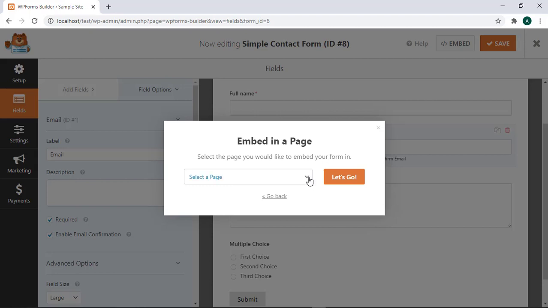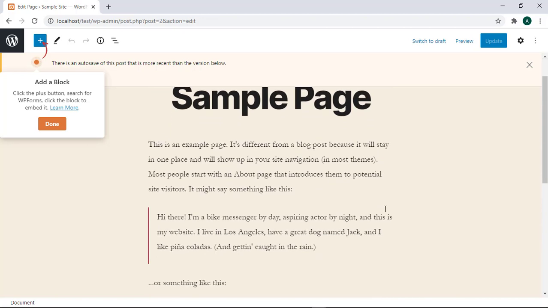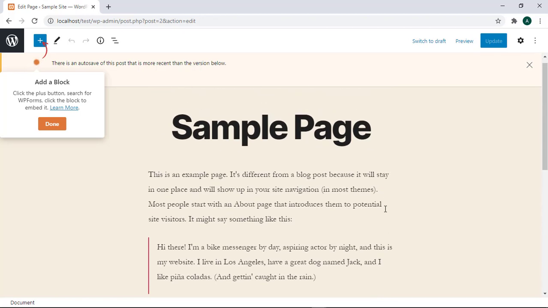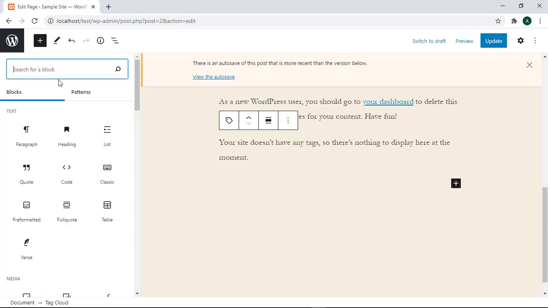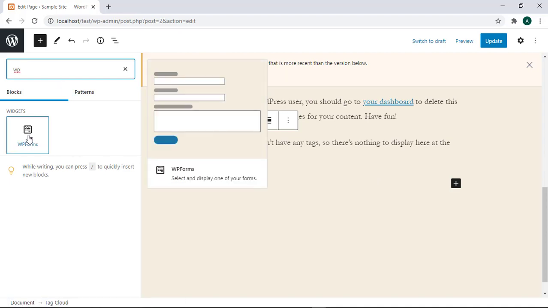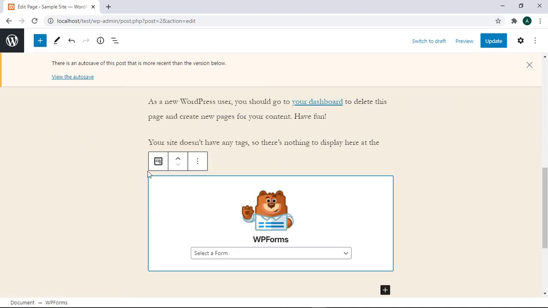So upon clicking on this drop down here, you have the sample page. That's the only page on my website. So I'll select that sample page and click on let's go. Upon doing that, it will redirect you to the edit page of the page and gives you the process to go through in order to add it. So as simple as this, as it states here, I'll click on add a block, then I'll search for WPForms, and here it is. I'll click on it in order to activate it.